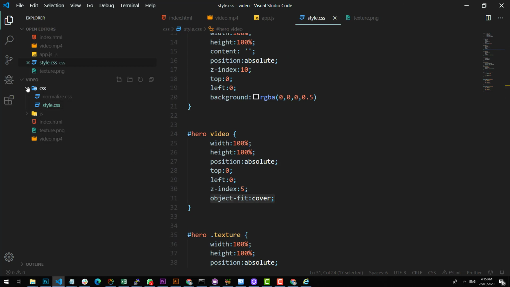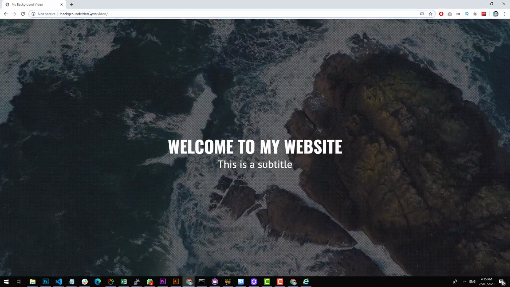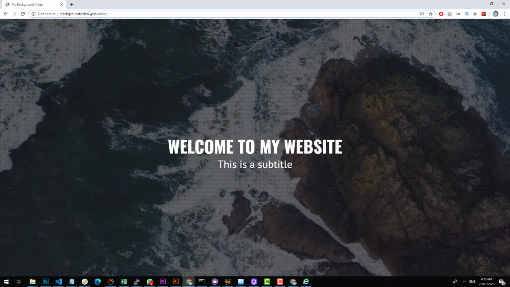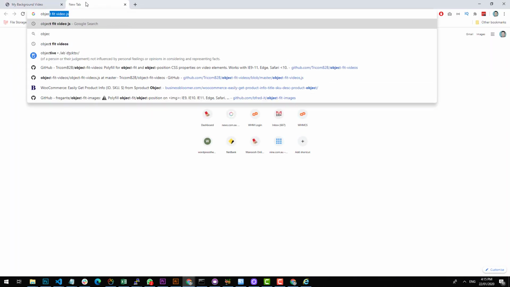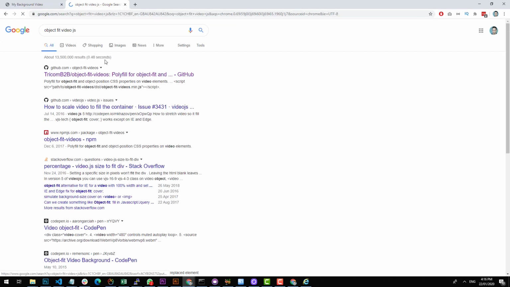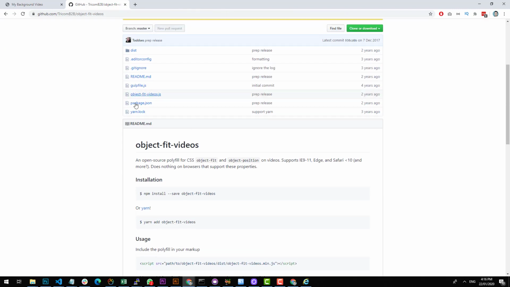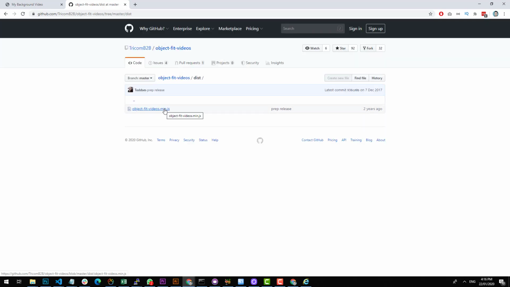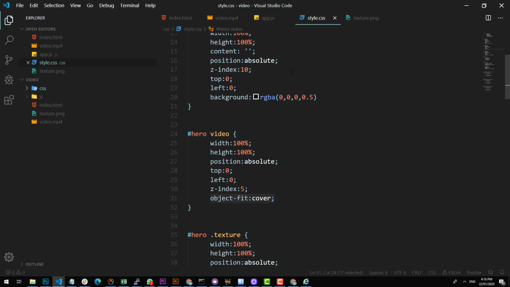However, we do have a fix, and that is where the JavaScript comes in. We're going to use something called a polyfill, which is just basically filling in things that aren't supported in Internet Explorer. If you do a Google search for object fit video JS, you should see something called Tricom B2B object fit videos. Click into it, and we want to just get the JavaScript file, which will be, let's go to the dist folder and grab this minified JS file. So click into it, go to raw, and copy it.